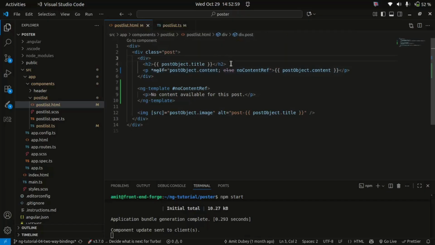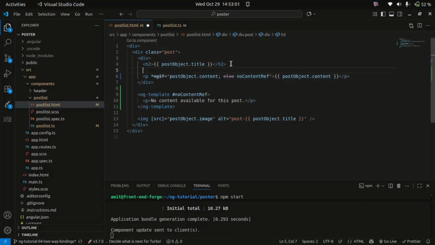So with the new control flow syntax, let's update it. I'll add the @if over here. With the @if, this is similar to a JavaScript expression, that is, you write the if statement along with braces. So we'll add @if over here.